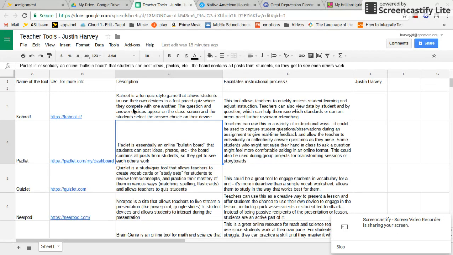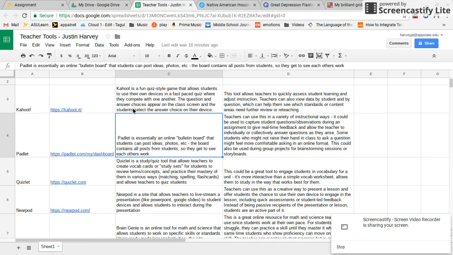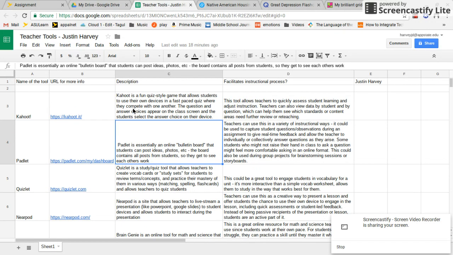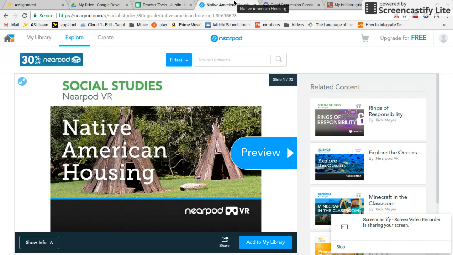So we're going to explore 3 of the tools that I have in my spreadsheet here, these teacher tools that I've explored, and these are just 3 of the ones that I found really interesting and useful for facilitating instruction in a classroom. The first of those is Nearpod.